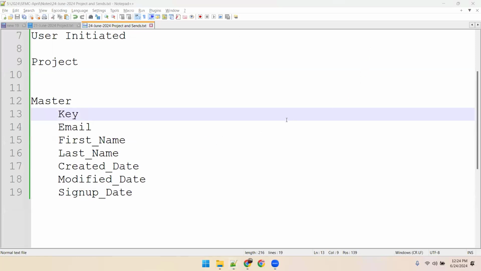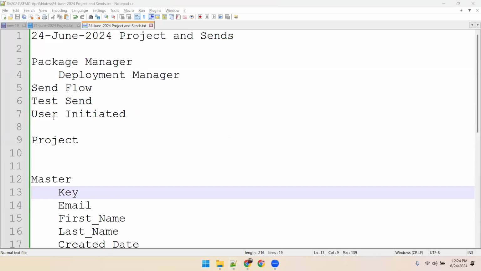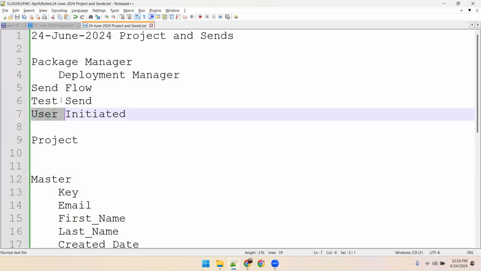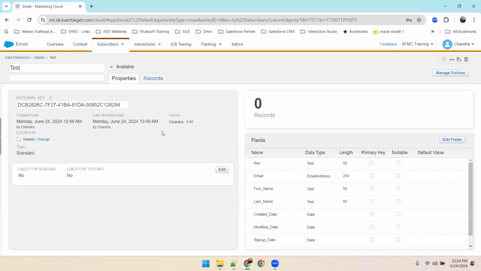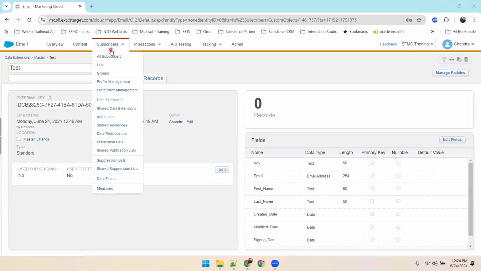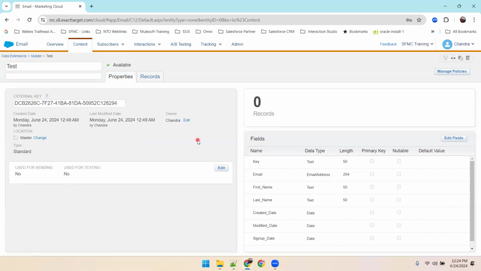Having said all this, now let's quickly understand send flow, then user initiated and test send. Test send, we'll discuss this tomorrow also, which is very important. If I want to do a test send, obviously I need an email, right? So let me check whether I have that email or not. I'll be picking one of the emails, assuming that I have the email. I'll go to content. Everyone watch this screen. You people know the send flow. I'll just quickly iterate it.